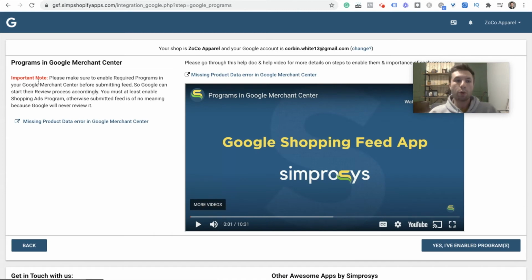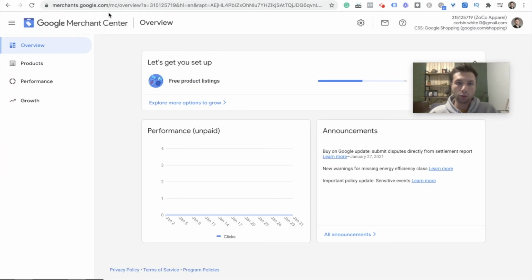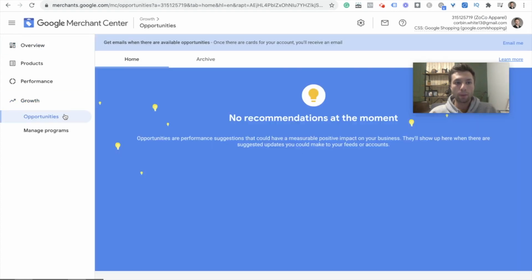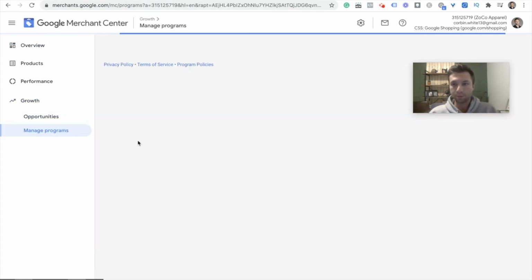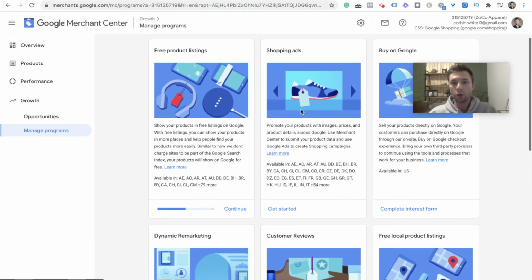Okay, and we do have this important notice over here that we need to make sure we enable all required programs for our Merchant Center before submitting the feed. And so we need to go back over here real quick to Merchant Center. You need to go to Growth, click Manage Programs, and what we need to do is hit Get Started on Shopping Ads. So we're going to hit Get Started here.